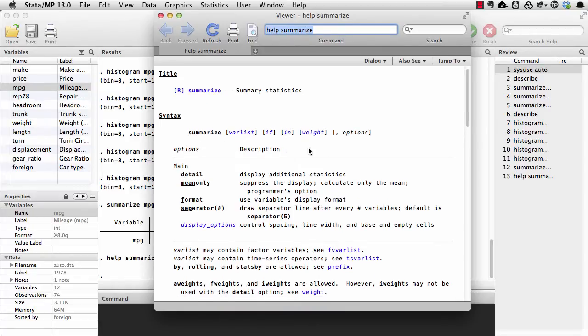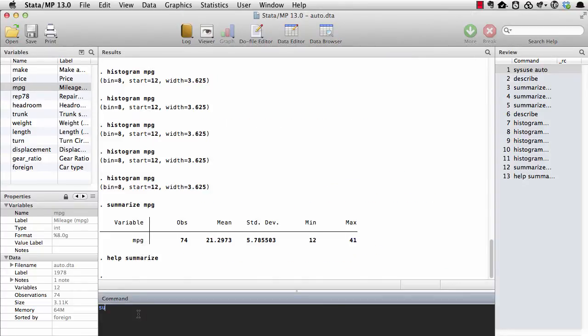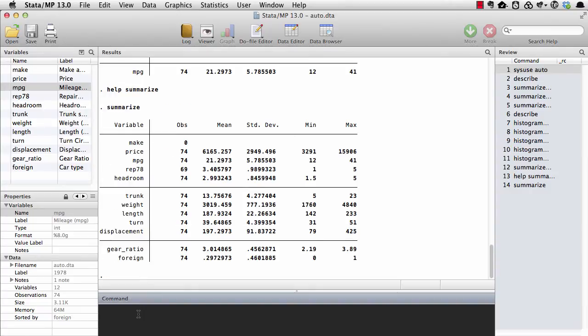Then it's going to give the syntax. So it says summarize and then varlist, if, in, weight, and then comma options. A couple things to note. One is that anything in brackets is optional. So we could just type the word summarize and Stata is going to do something. We type summarize and look, it's going to summarize the entire data set. Not a big deal because the auto data set's pretty small, but if you have a big data set with lots and lots of variables, this is going to get unwieldy.